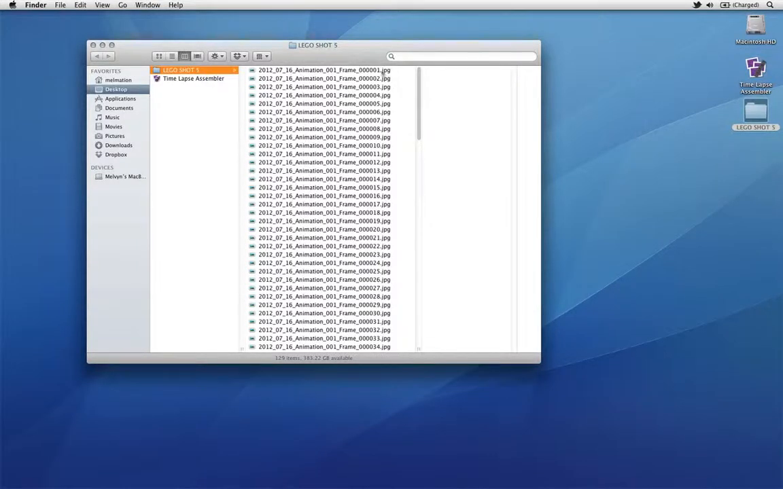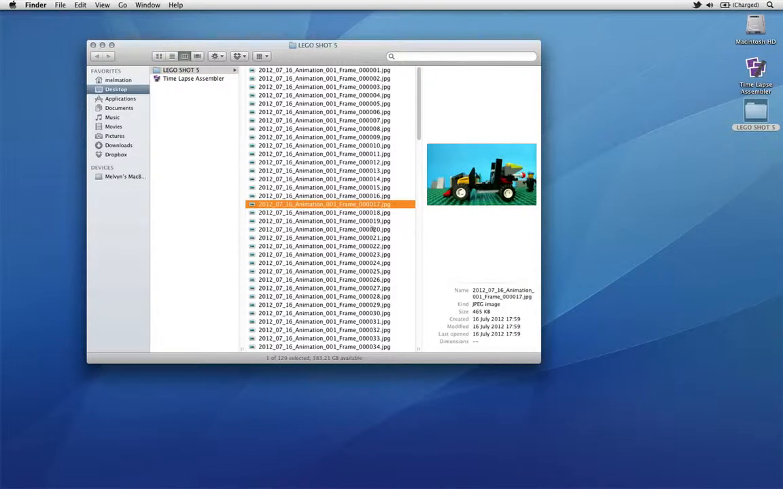An image sequence is called an image sequence because the images are numbered in sequence. So it's very important that you leave this numbering as it is. Don't be tempted to go in and change the name of the files.